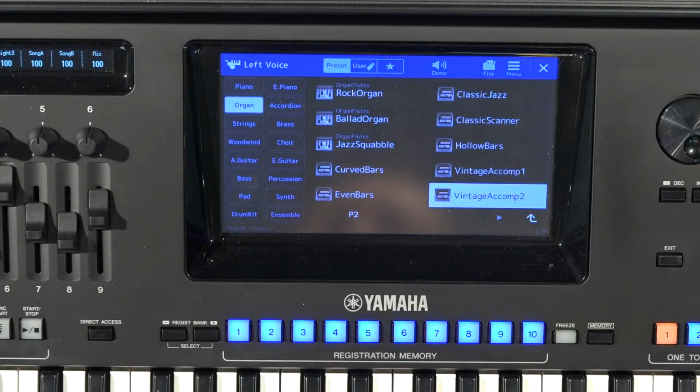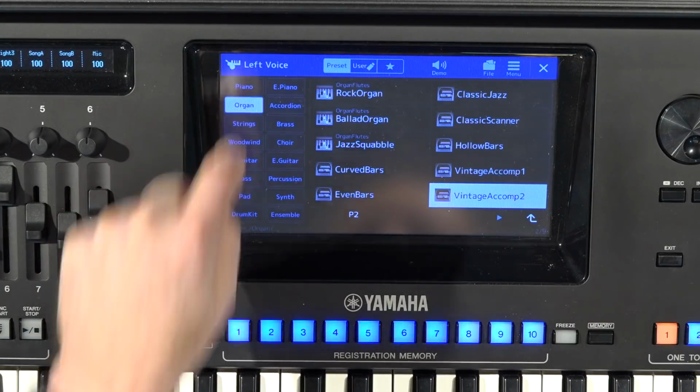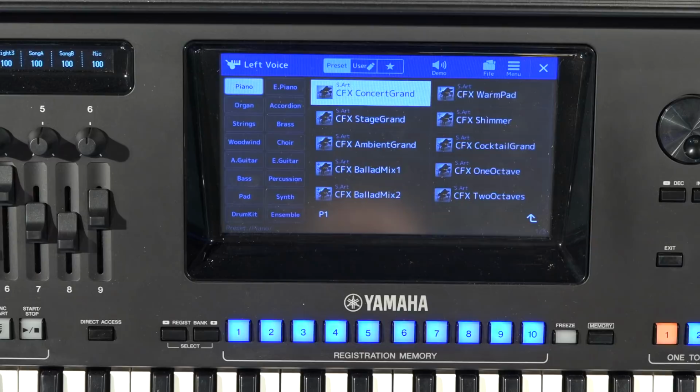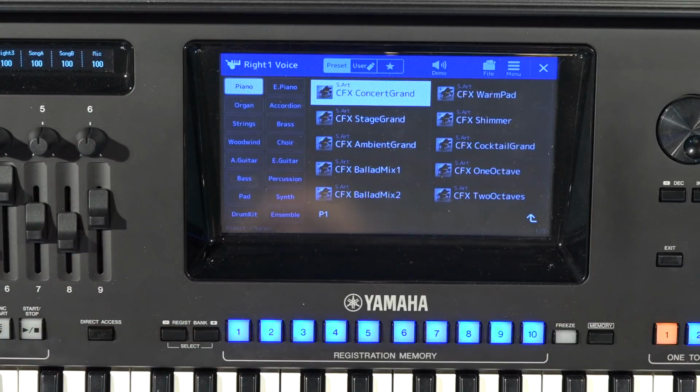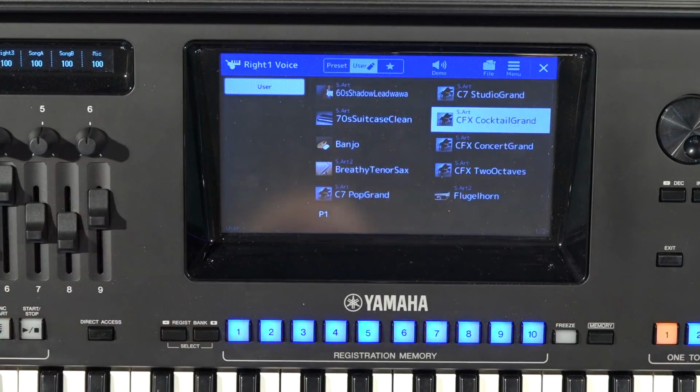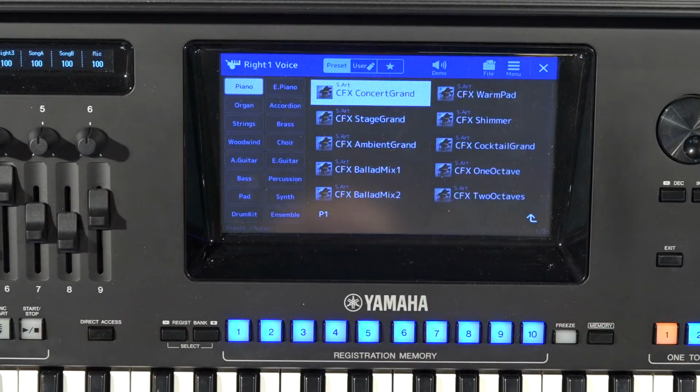Alright, and the very last thing is the screen. And this is really, really nice. I'm going to put it back on piano here for a second. And in fact, what I'll do is show you that when I edit a sound, it goes into my user. So I've edited these sounds here. And for instance, I like a little reverb on my piano.